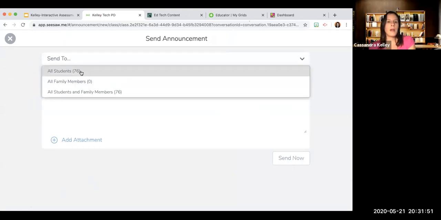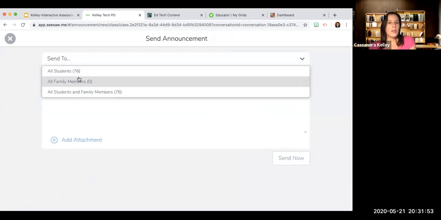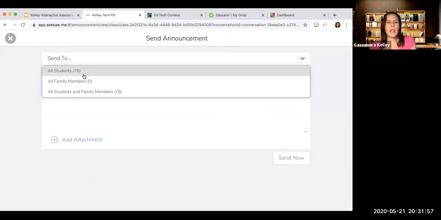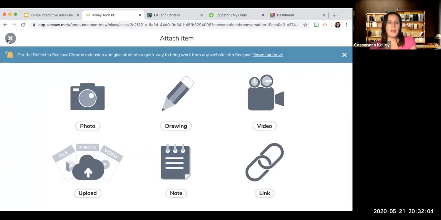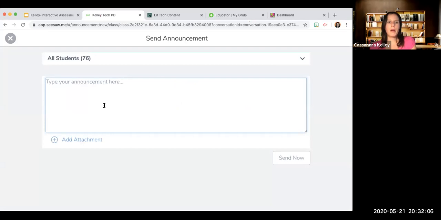So I can decide if I want to send it to all students, to all family members, or all students and family members. It doesn't seem to allow you to do individual students. It's probably just a safety feature, but I can add some follow-up feedback if I wanted them to take a look at something and give them a little bit more direction.